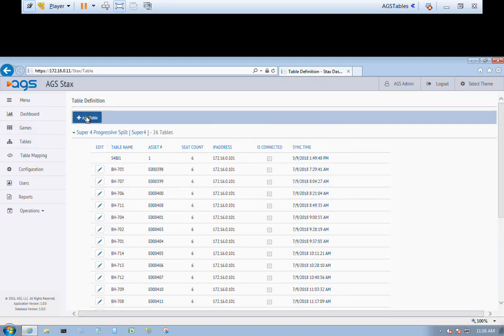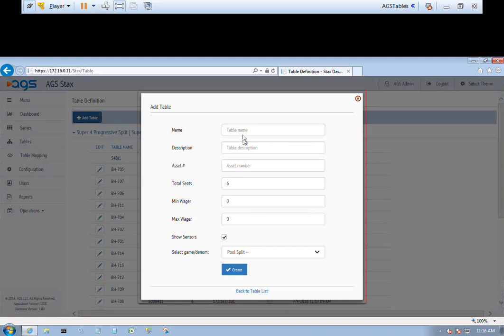Tables, we can create a new table. We want to keep the name and the description the same, so Super 4-101 and Super 4-101. The reason we keep these the same is there is a report that when run, it uses the description as a way to filter the games or the tables, and we want to make sure we can actually figure out which one we're working with.